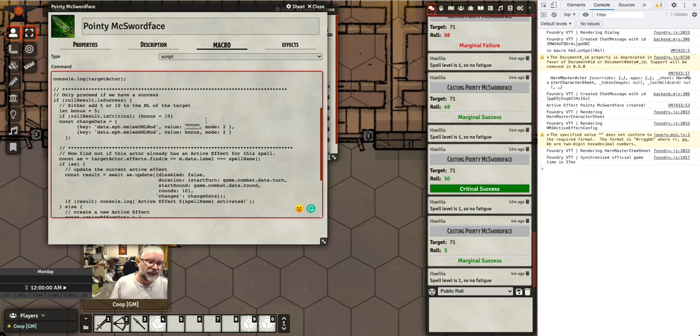So how do you find out what to put in for this change data? That's why I put in this console log target actor. What I do is I go into an actor, I set the effects that I already want to have, and I log the actor. I can just do it with a throwaway spell. I can do it like I did here, which is just in the middle of a spell that I'm actually working on. Doesn't matter. What you do is you create the actor with the effect that you want.